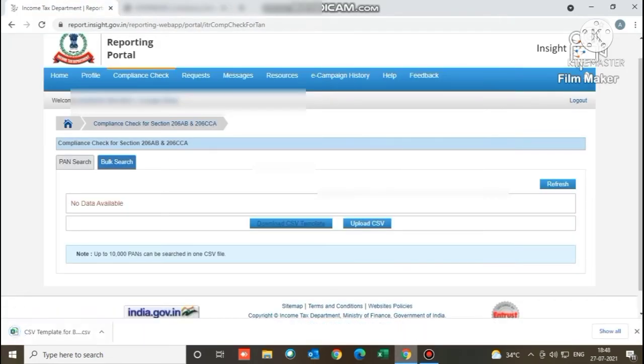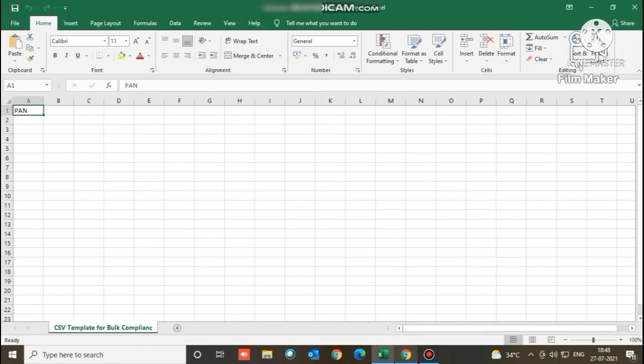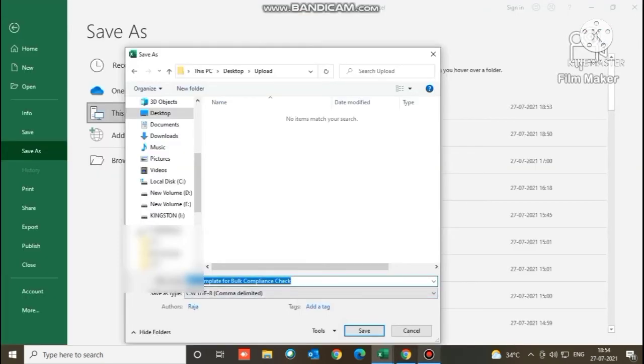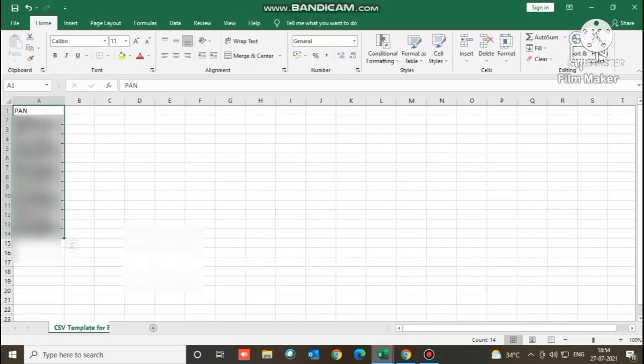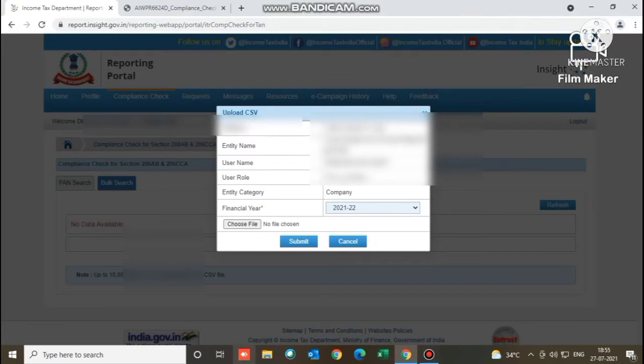Now let us see the bulk search option. In the bulk search option, we have download CSV file and click on it, and then this Excel will be opened. We need to provide our service provider's PAN numbers in the column and then save the file as a CSV file in your system. Now I am saving the CSV file on my desktop. A great option is given by the Income Tax Department to us. That is, we can search up to 10,000 PAN numbers in one CSV file using this bulk search option.